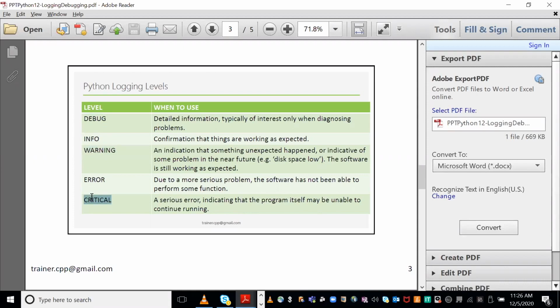When you are deploying this application, at that time you select which level you want to use. Say I set it as warning. Then all the messages with level equal to warning or greater than warning, that is warning, error and critical, will be added to the log. You got the point?